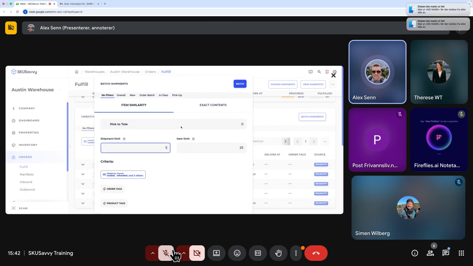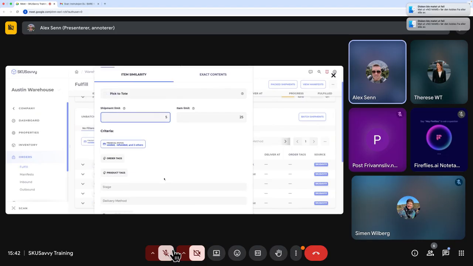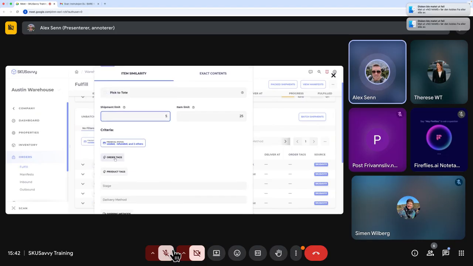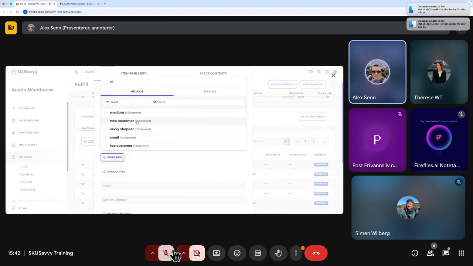But maybe you have order tags that are specific to a sale or something, and you want to get those out fast. You could select your order tags here. You can also include and exclude, so you can exclude certain tags.